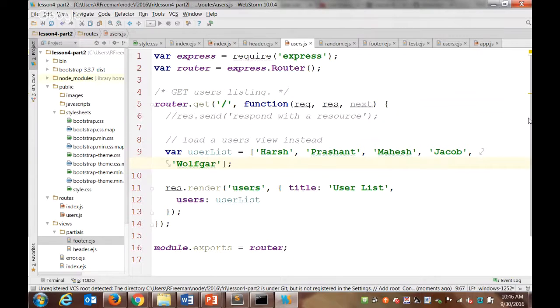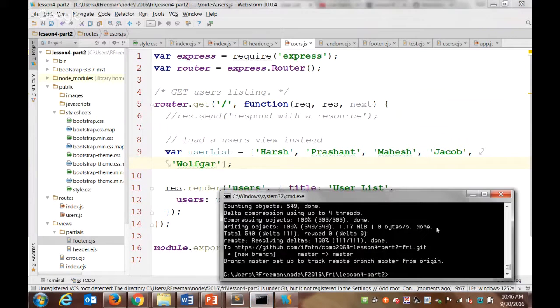Rather than 4 users, I've got 5. I'll save my change. Go back to my command prompt and type git add dot. Actually, I'm going to do one other thing.